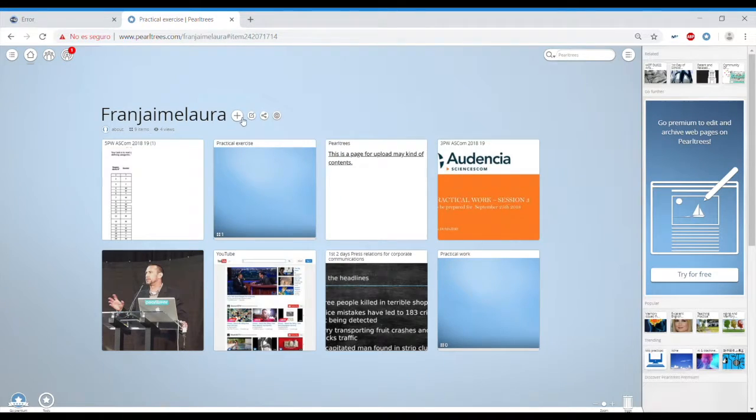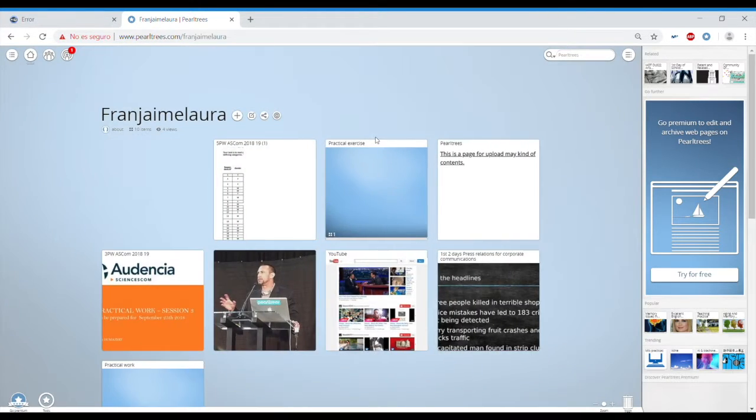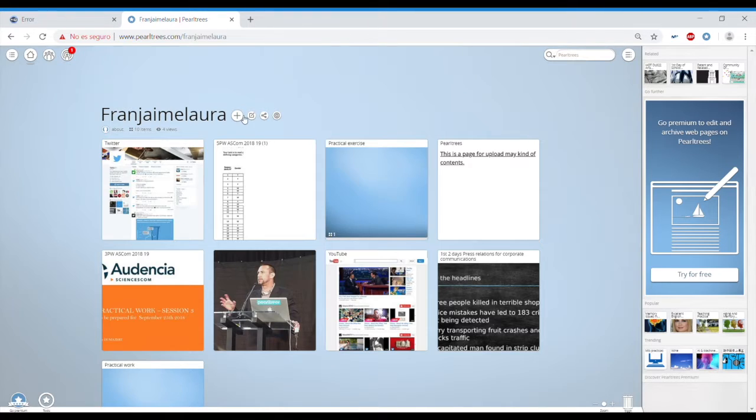Okay, so now we're going to explain how to write a URL direction or search a page by a keyword. In this case, we are going to search, for example, Twitter, and we are going to see the results. Okay, as you can see, we have the Twitter page on our main page in the platform.